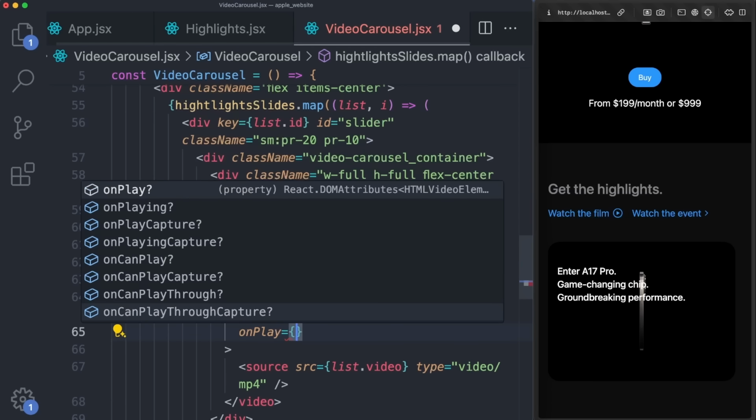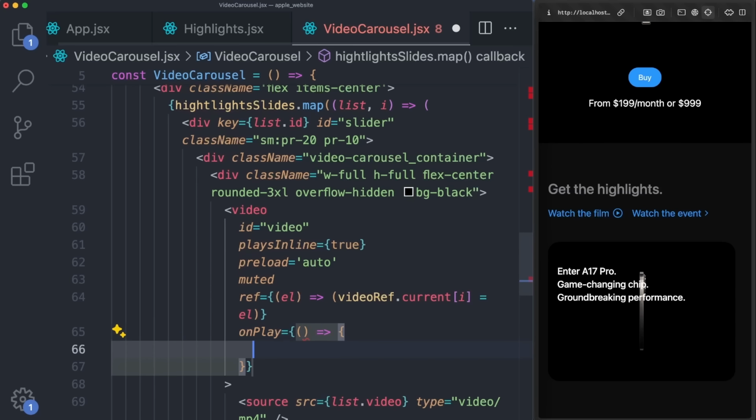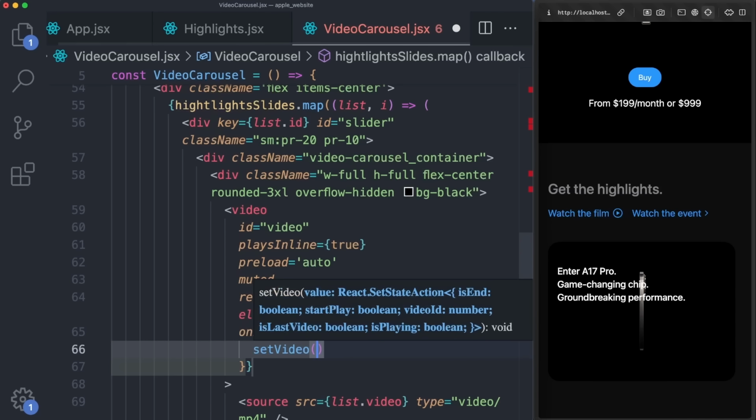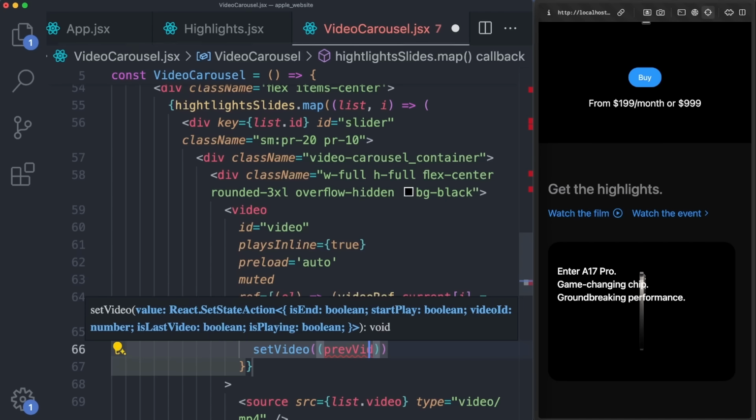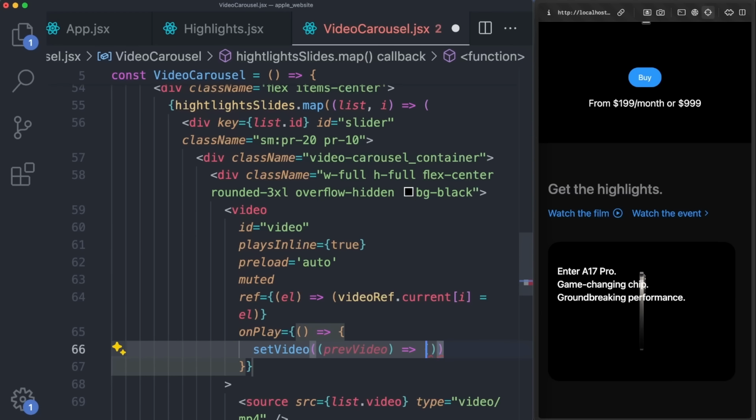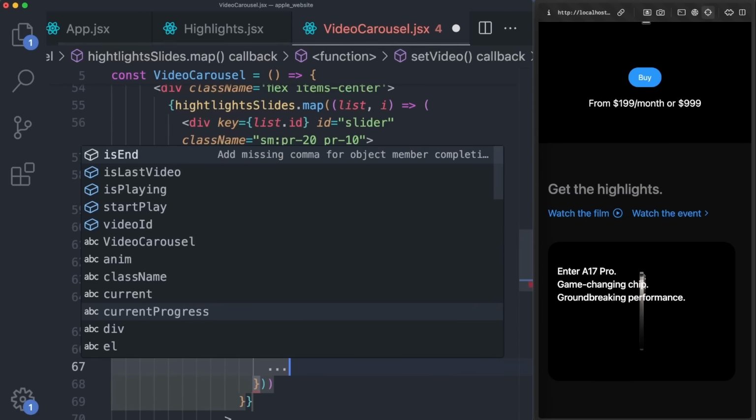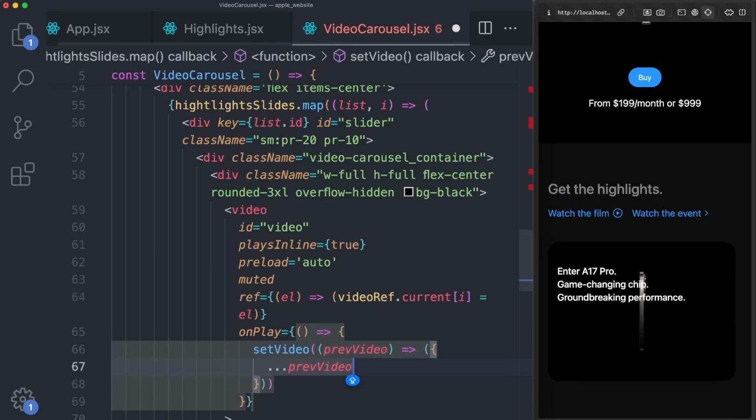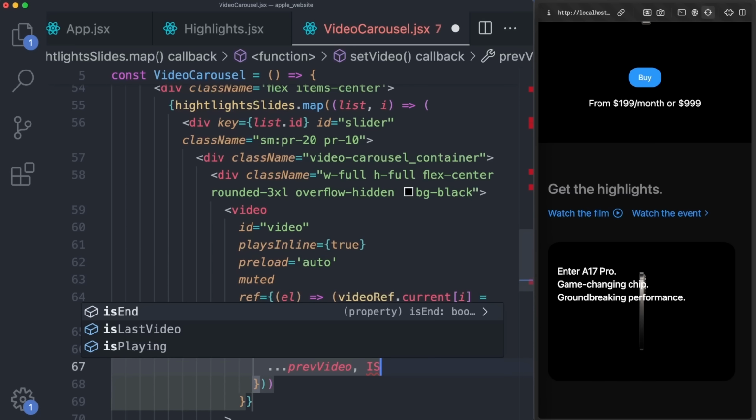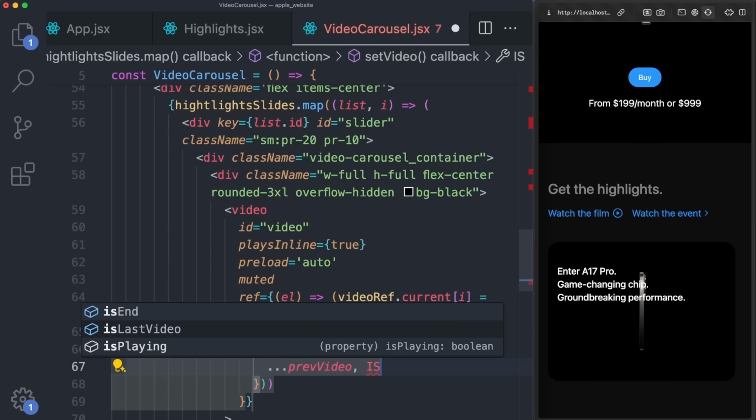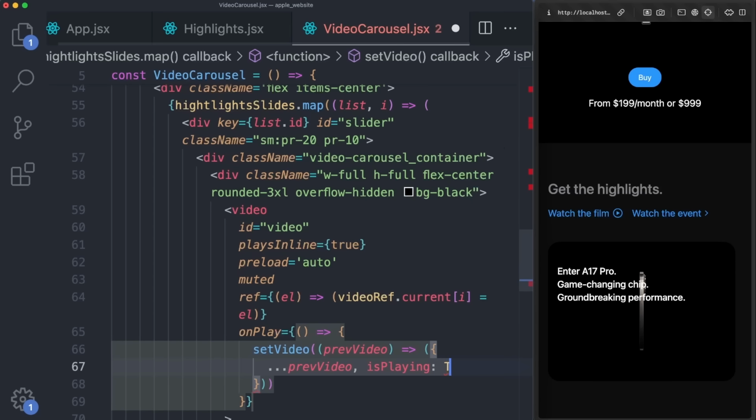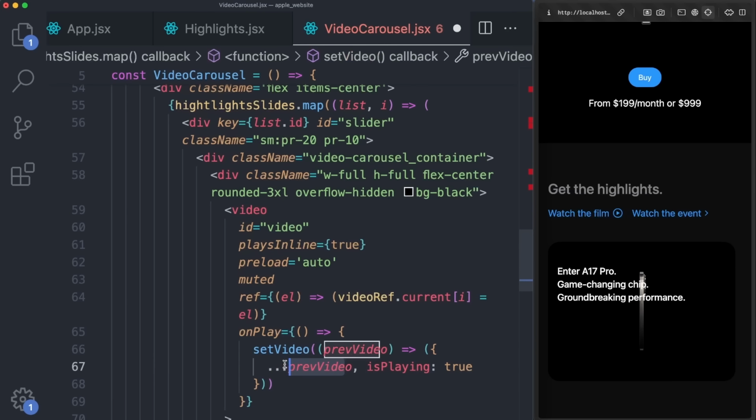Then on play, we want to call a callback function where we setVideo, where we get the previous video information, so prevVideo, and then based on that information, we automatically return, so you have to do parentheses and then curly braces, the spread of the previous video, so prev, to get everything we have there, but this time we turn on the isPlaying to be equal to true. So on play, we spread all the information about the video, but we set the isPlaying to true.